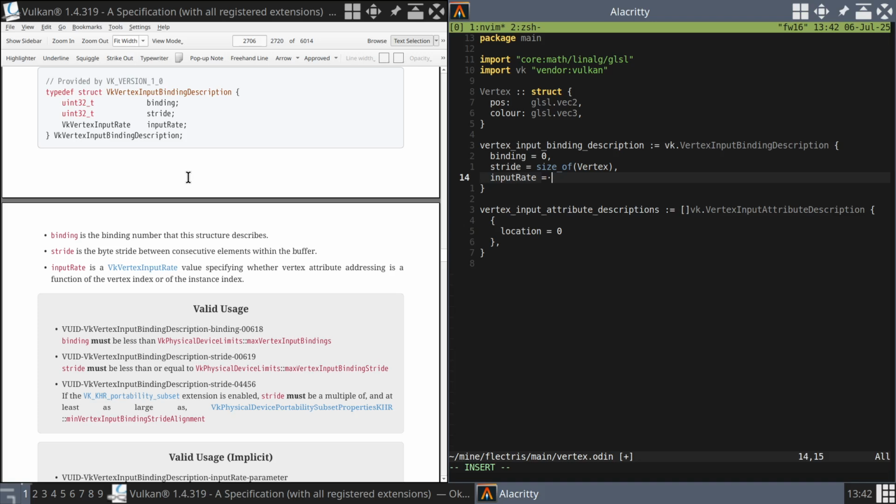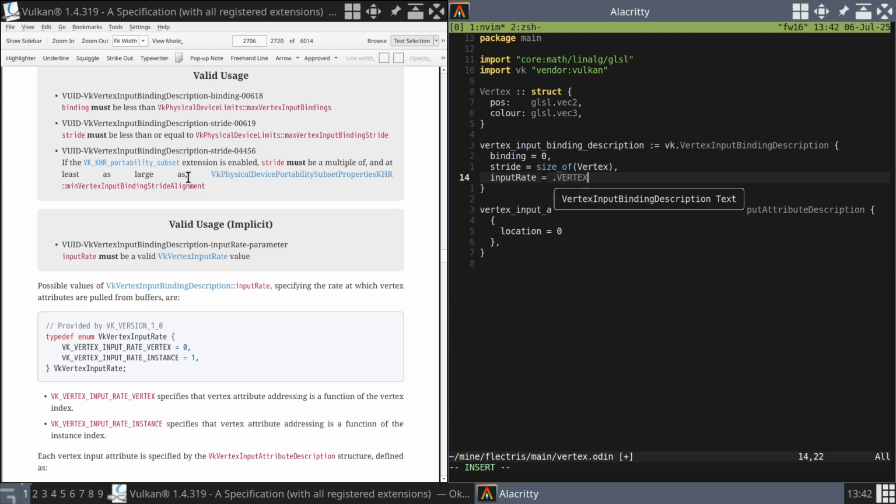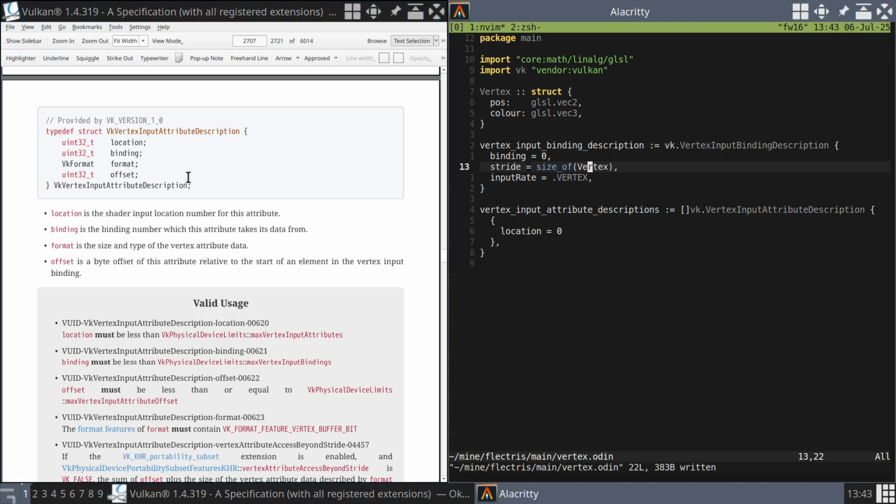And then input rate, I think will have to be like this, because we're not using instancing. So what we're telling it is, what are we telling it? That when it reads in the vertex buffer, each block of data of size of vertex corresponds to a single vertex. And then this attributes thing, binding number which this attribute takes data from. I'm going to say the bindings are going to be all 0.